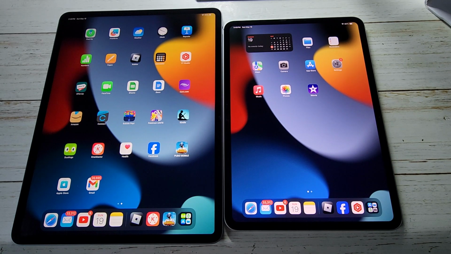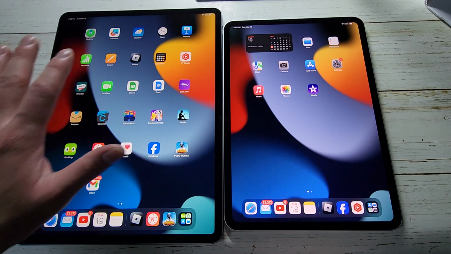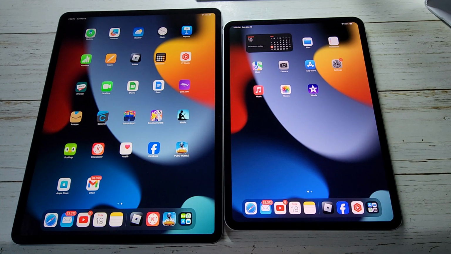So personally, I would say, unless you need some crazy power, the M2 Air is more than enough. And especially, I mean, you can save $200 by buying the 13-inch over the 11-inch on the Pro, and then you also have a bigger display, and it's still a very, very nice iPad.